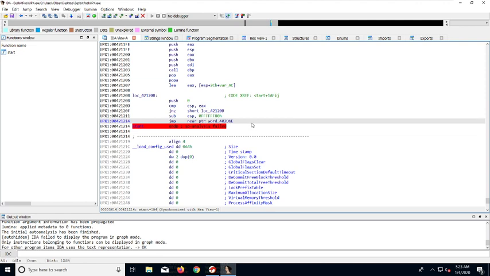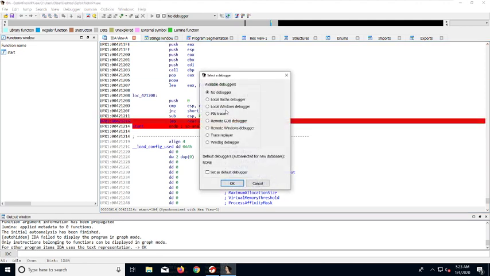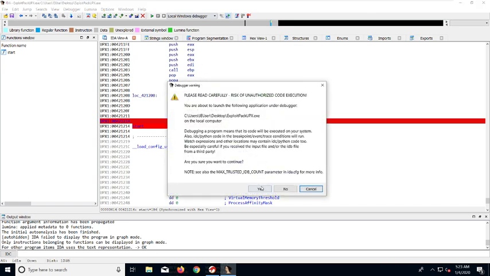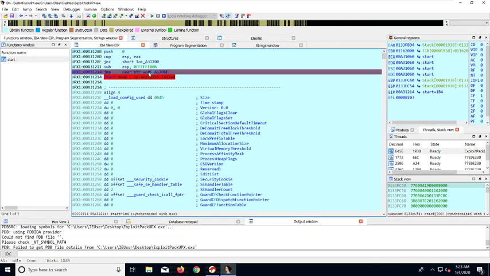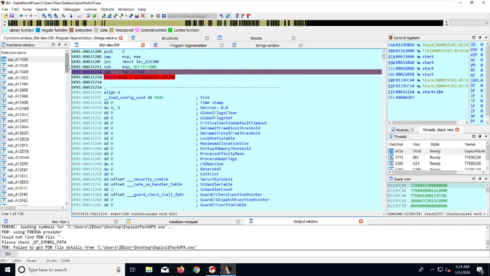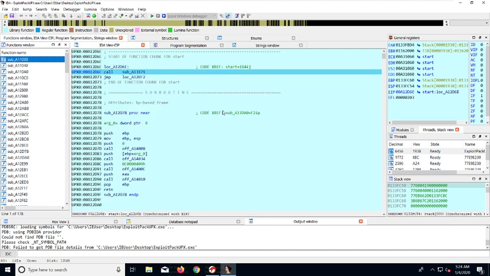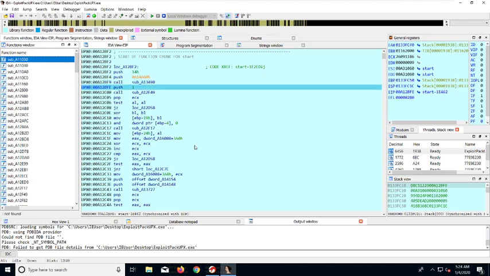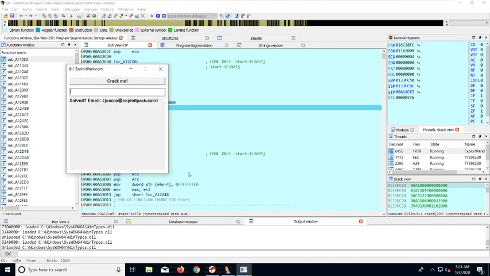So let's run it. I set up a breakpoint here by pressing F2, and then select the local Windows debugger. Do you want to run it? Yes, and then we hit my breakpoint. If I reanalyze here right now, because I stopped the execution, I can see a bit more of the code. Then if I run the binary and reanalyze, you can see that now my code is actually working.